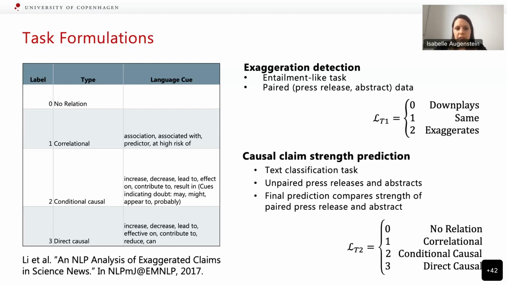Just a text classification task given unpaired press releases and abstracts, and predicting then if it expresses, for these individual press releases and abstracts, that they don't report on any relation. They report a correlational relation, a conditional causal relation, or a direct causal relation. If we know that the press release and the abstract report on the same scientific finding, we can then combine these 2 to get a final prediction, which is then the same as the entailment-like prediction, if we compare the strength of the paired press release and the abstract. I hope that makes sense, and I'll also show you an example of that now.